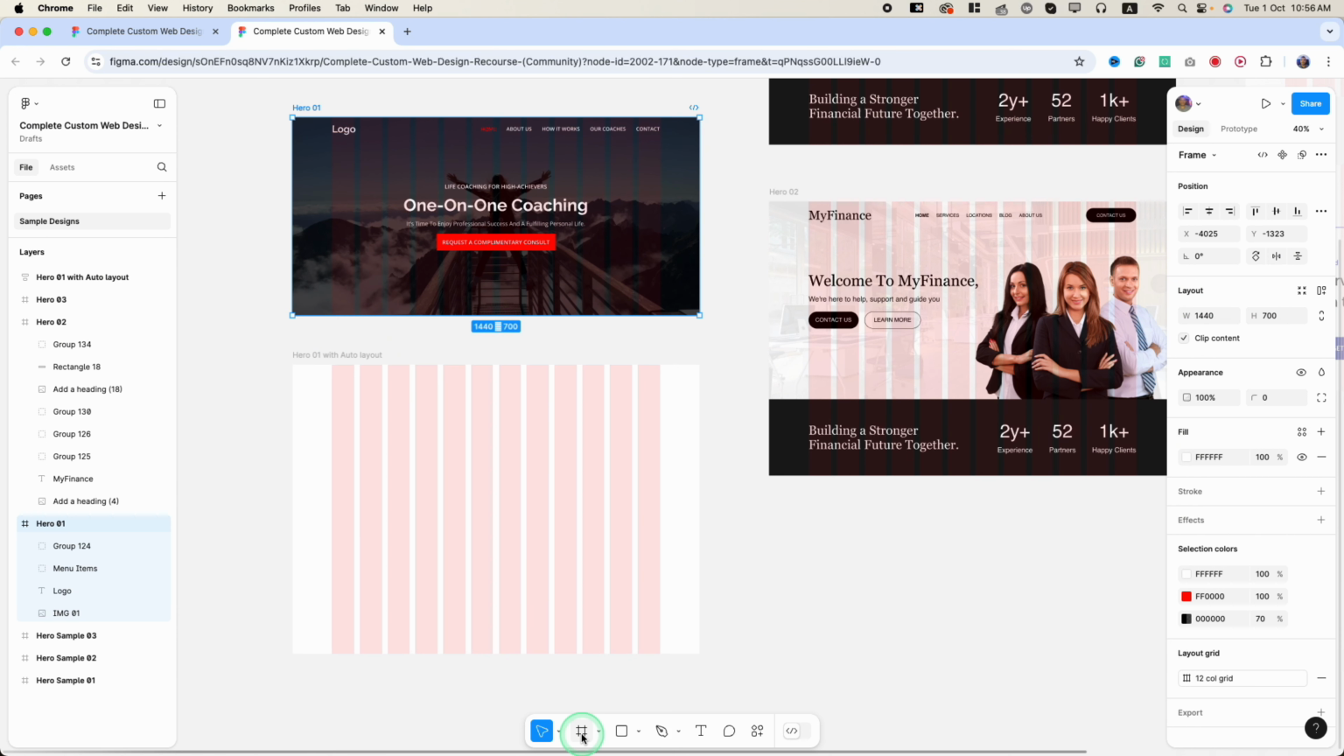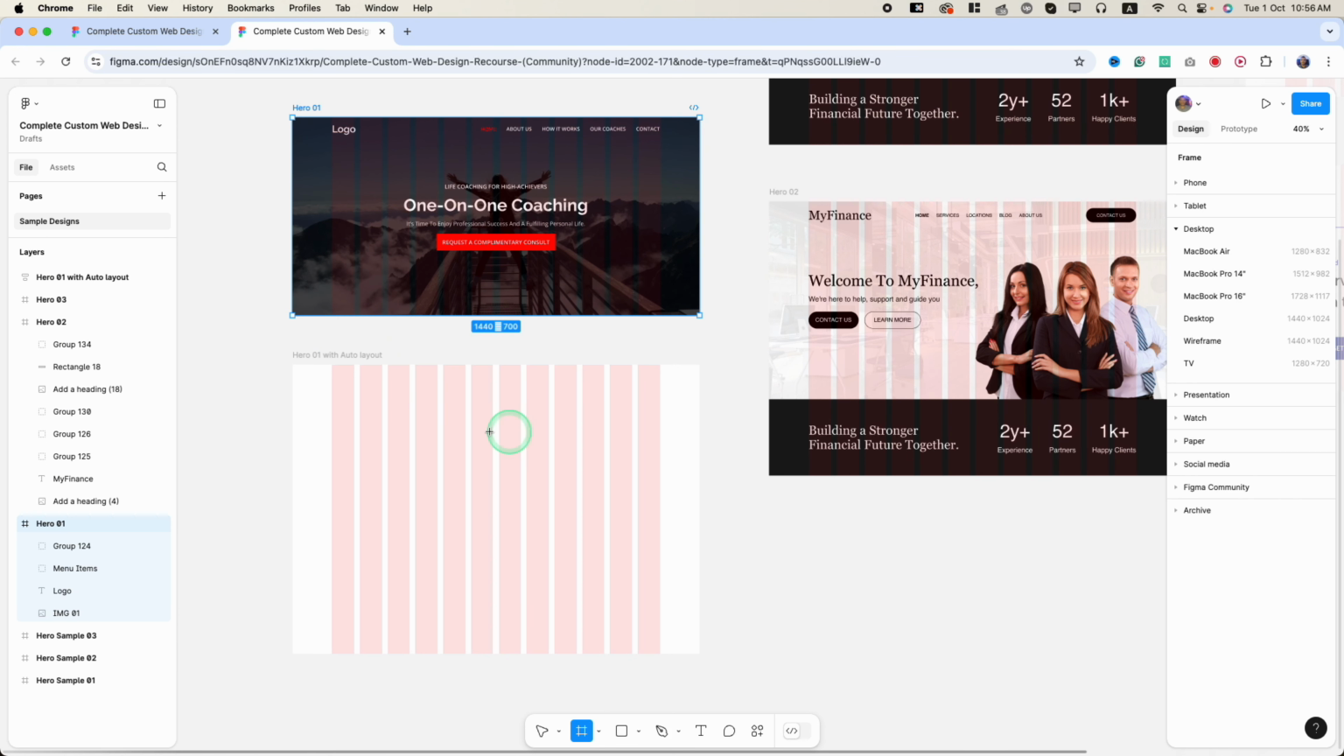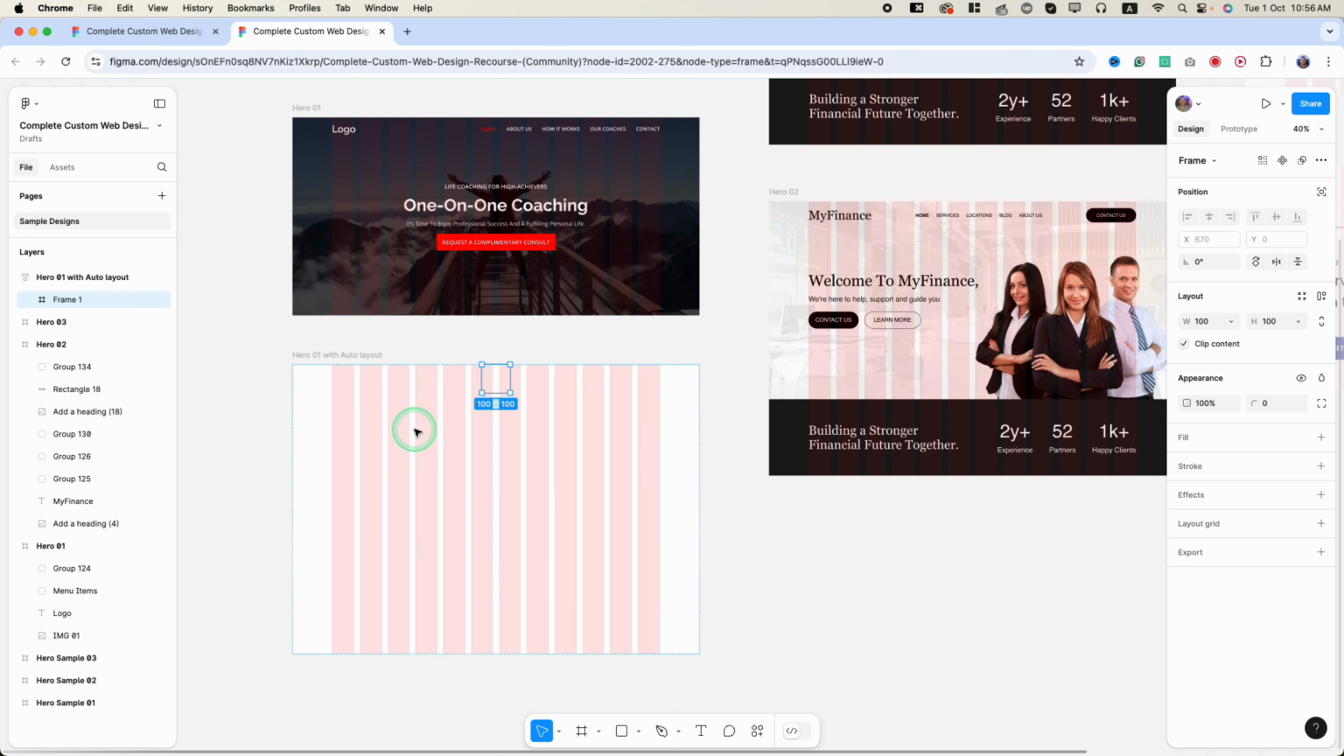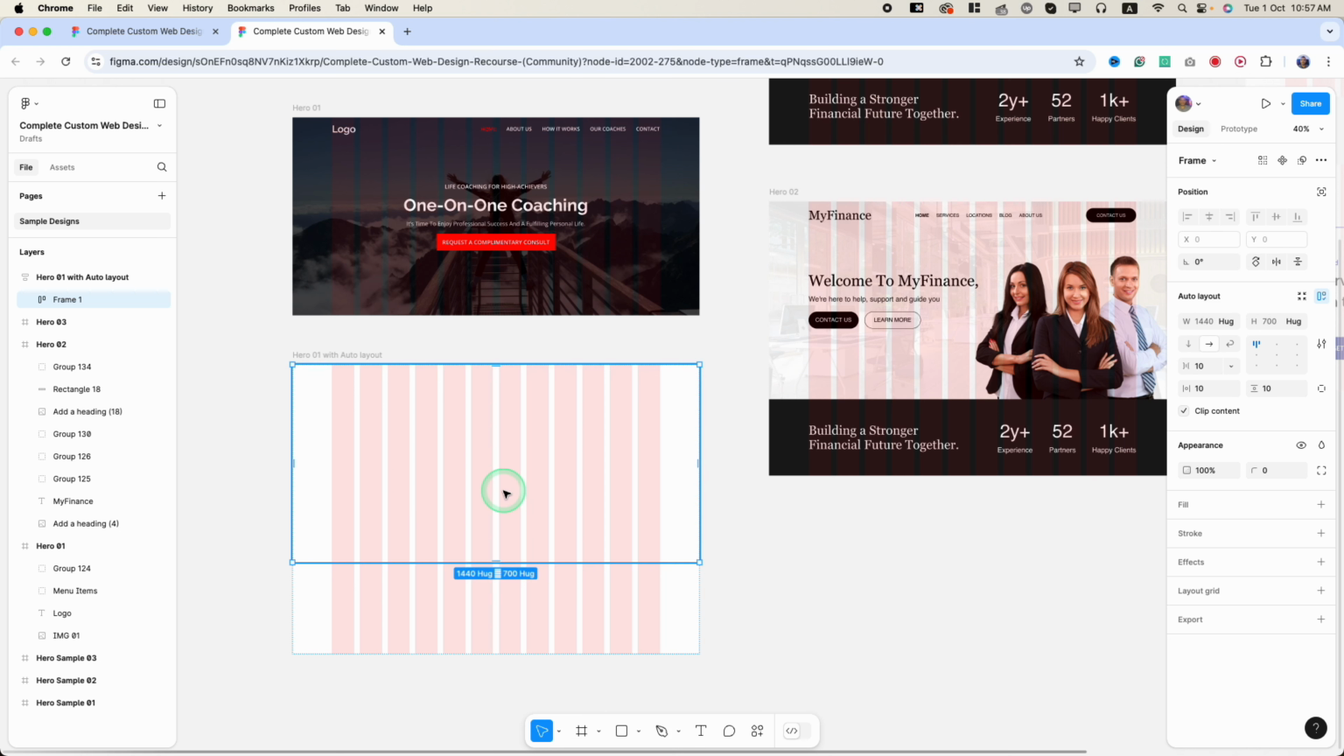So let's create a frame, click on frame and click here. Then I will set the width as 1440 and the height as 700. Okay, now here we have the frame. I press Shift A to add auto layout to this frame. Then if I want, I can rename this section as hero.